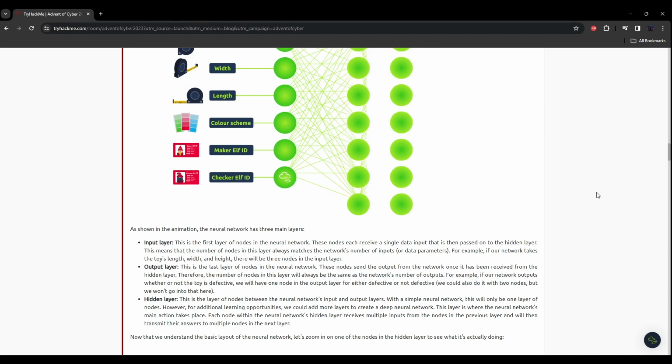Output layer. This is the last layer of nodes in the neural network. These nodes send the output from the network once it has been received from the hidden layer. Therefore, the number of nodes in this layer will always be the same as the number of outputs. For example, if our network outputs whether or not the toy is defective, we will have one node in the output layer for either defective or not defective.